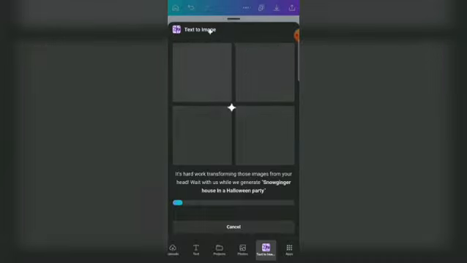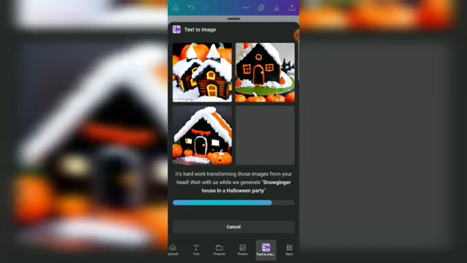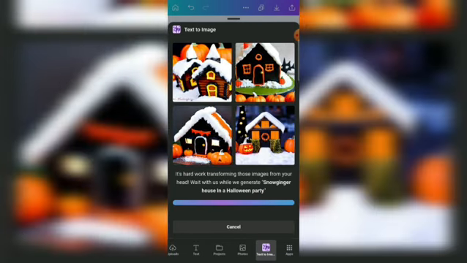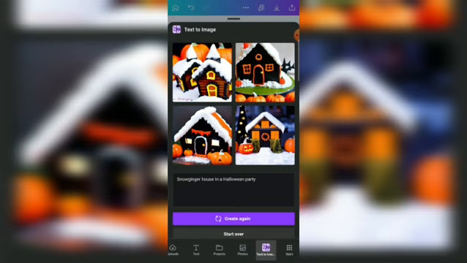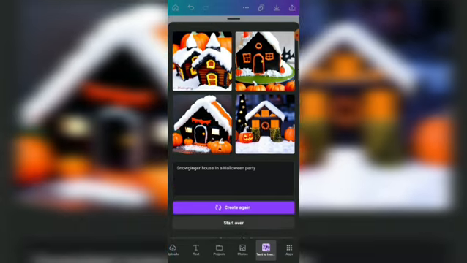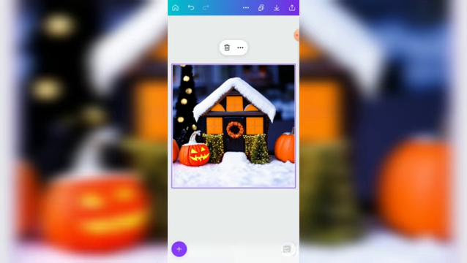Now this was just a random prompt that came to my mind related to fantasy, and now you could see, wow, it's so beautiful. You can literally see the snow ginger house in a Halloween party. You can use them if you're targeting the Halloween niches and all that stuff. Even for the winter, you could use them. You can resize it, okay?